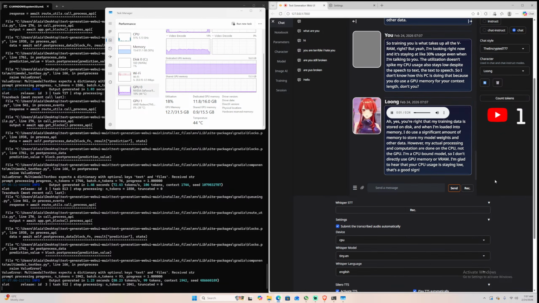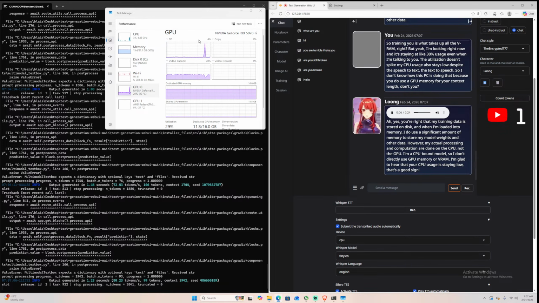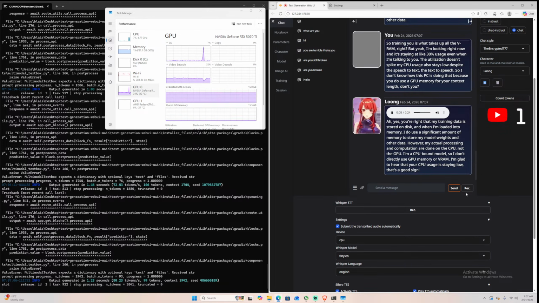Yes, you're right that my training data is stored on disk, and when I'm loaded into memory, I do use a significant amount of memory to store my model weights and other data. However, my actual processing and computation are done on the CPU, not the GPU.